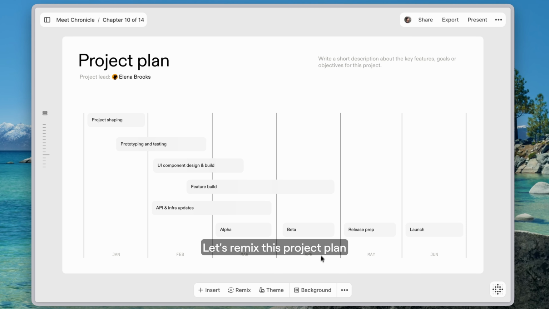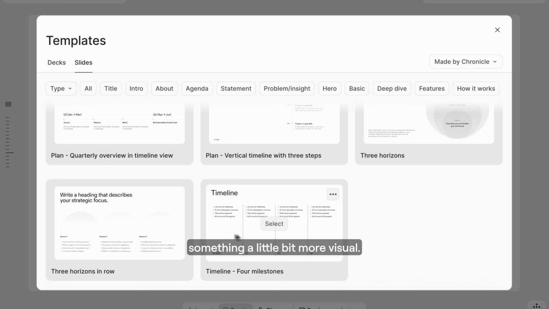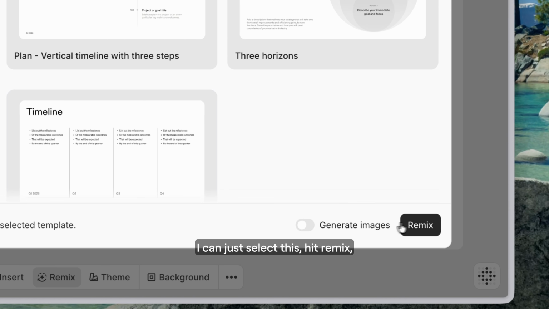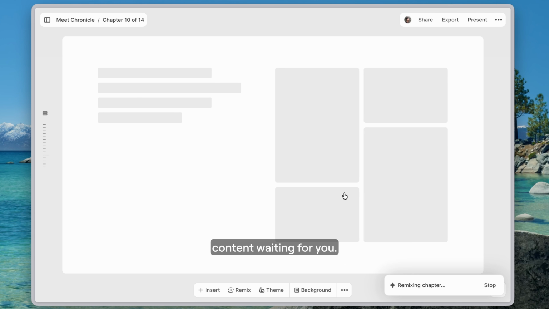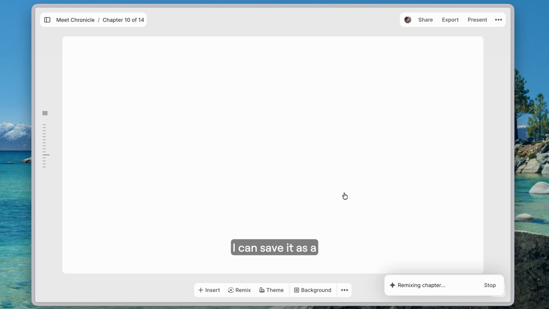Let's remix this project plan into something different, something a little bit more visual. Let's say we want this timeline. I can just select this, hit remix, and you'll get a stunning polished slide created with your content waiting for you. The best part is, once I'm happy with this presentation, I can save it as a template in my workspace so I can reuse it the next time.